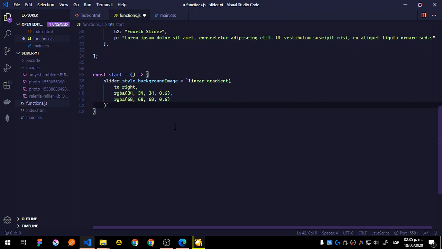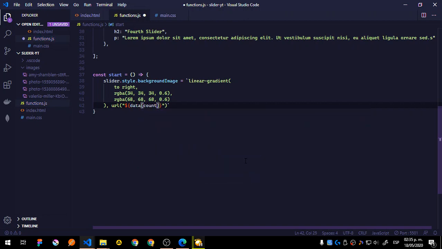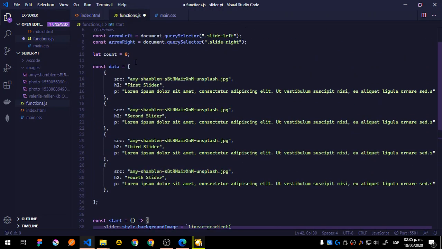So after this, we need to set the URL. As we're setting the background image, we're setting two backgrounds. The first one is going to be the linear gradient, which is going to be on top, and the second one is going to be the actual image that we want to use. Now we set this with, since we're using backticks, a variable here, which is going to be data count. Remember that count right now is 0, and we need to specify the source of that. So at this point, count is 0, the first one, and we're going to grab the source of the first one, okay?